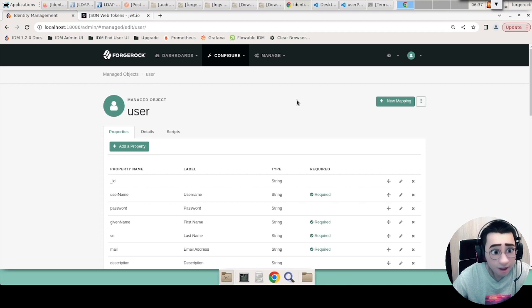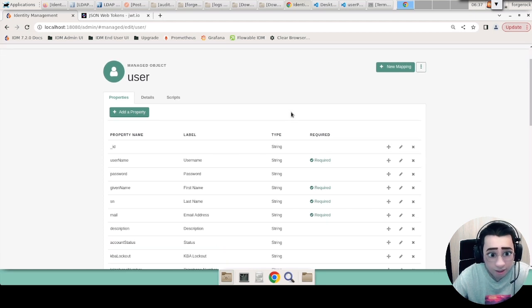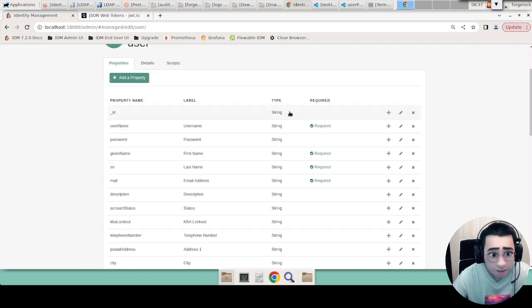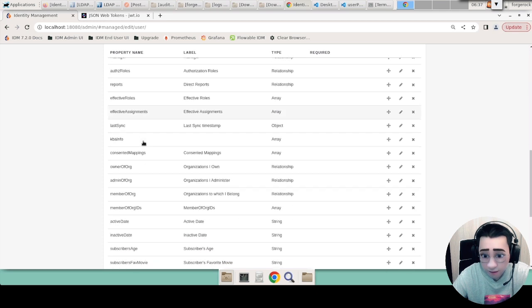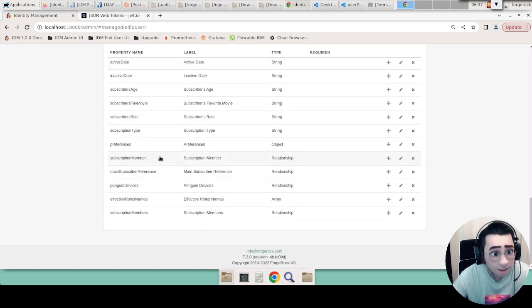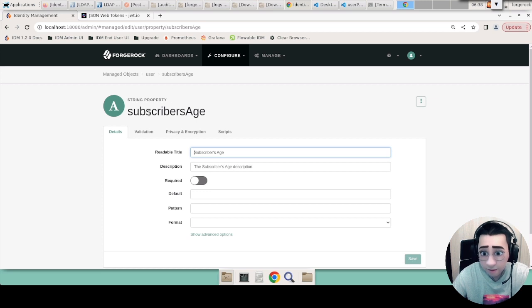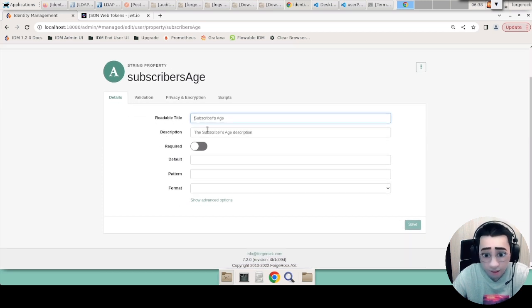Keep in mind, if you look at the user and all the properties here, if you need additional properties, you can add properties to track data that is not there by default. For example, we have the subscriber member here as part of a streaming service. Maybe we want to track the subscriber's age, so I can create a property called subscriber age. In my case, I already created this one, an extra property created for subscriber age. I can define the title and description, as I mentioned before, and I can choose whether the property is required or not. In this case, you can see this is an optional property.